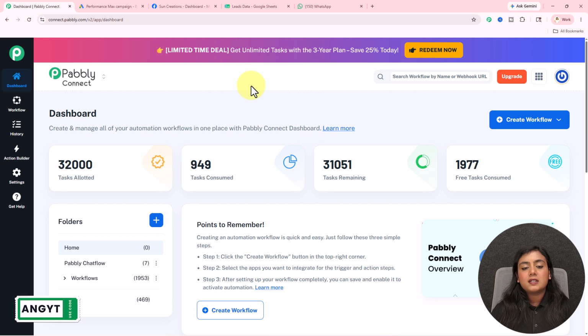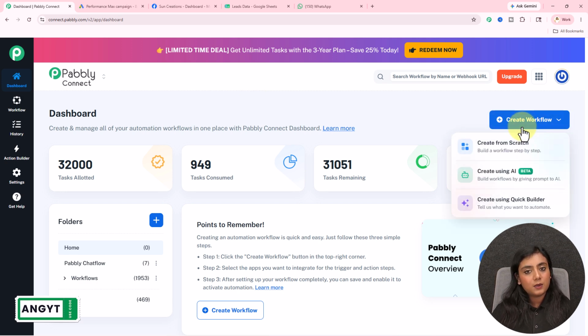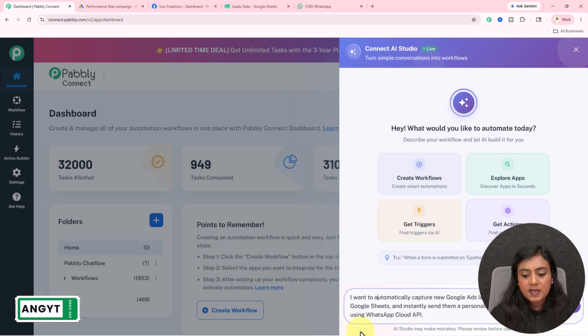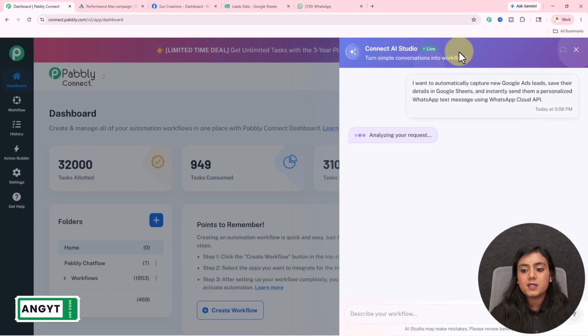Sign in, you will come to the dashboard of Pabbly Connect just like this. To create a new workflow, go towards this create workflow option and select the option of create using quick builder. This AI will generate the entire workflow for you with the help of a simple prompt. So what do I want? I want that. So my request is I want to automatically capture new Google leads, save their details in Google Sheets and instantly send them a personalized WhatsApp text message using WhatsApp Cloud API. Okay, so this is my prompt. I will share it. Automatically AI will analyze my request.